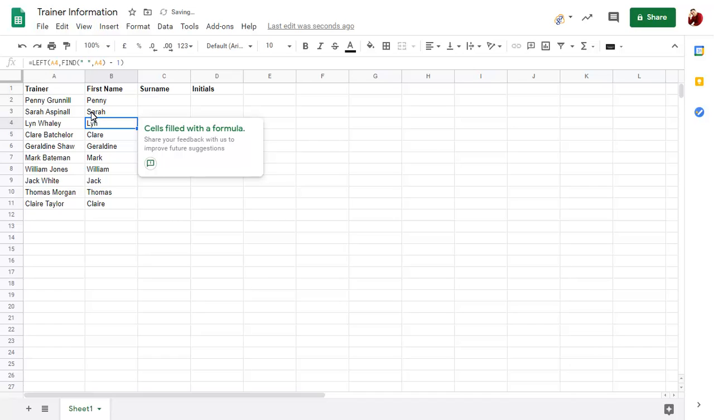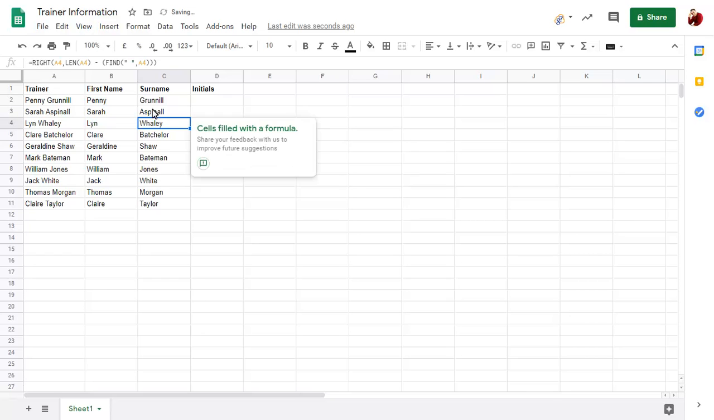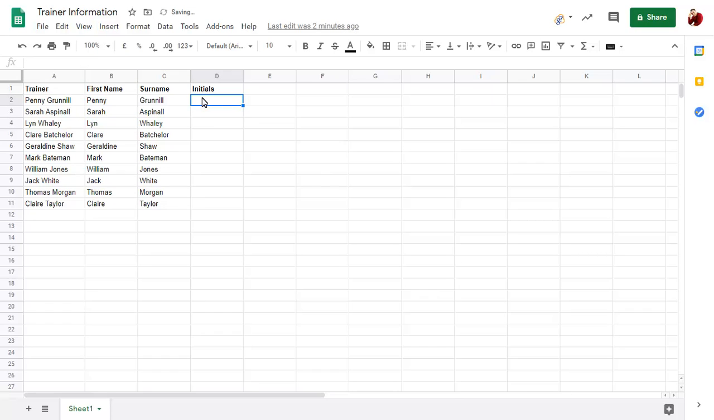We can do the same with surnames. Pressing Ctrl-Shift-Y again to fill the series. And finally, we'll do the same for initials. Again, we'll press Ctrl-Shift-Y to fill the series in.